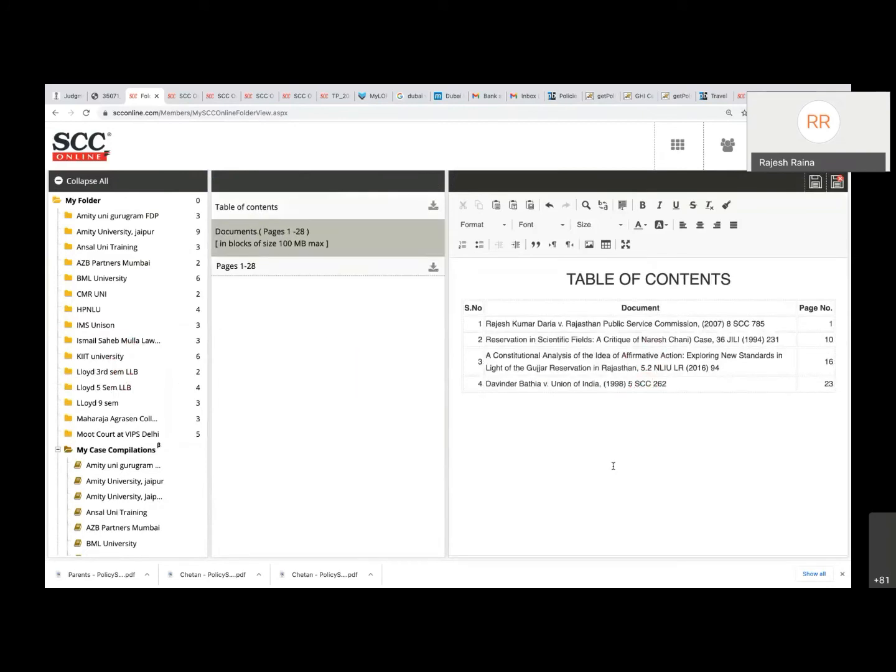And this has been divided into 2 sections. One is the table of contents, and the second one is the document itself. Now in the table of contents, you can see in the third column, it shows me the title and the party name, and the pagination has been already auto-generated by the software. So from page number 1 to 9, we have this Rajesh Kumar Dattya versus Rajasthan, and the second one starts from page number 10 to 14, and so on.